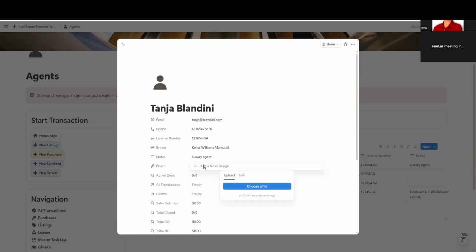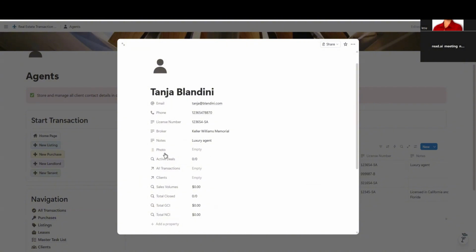And for photos, you can just upload a file or add a link. After uploading a photo, we won't be adding information from active deals to total NCI. It will be automatically calculated once a transaction has been connected to the agent.